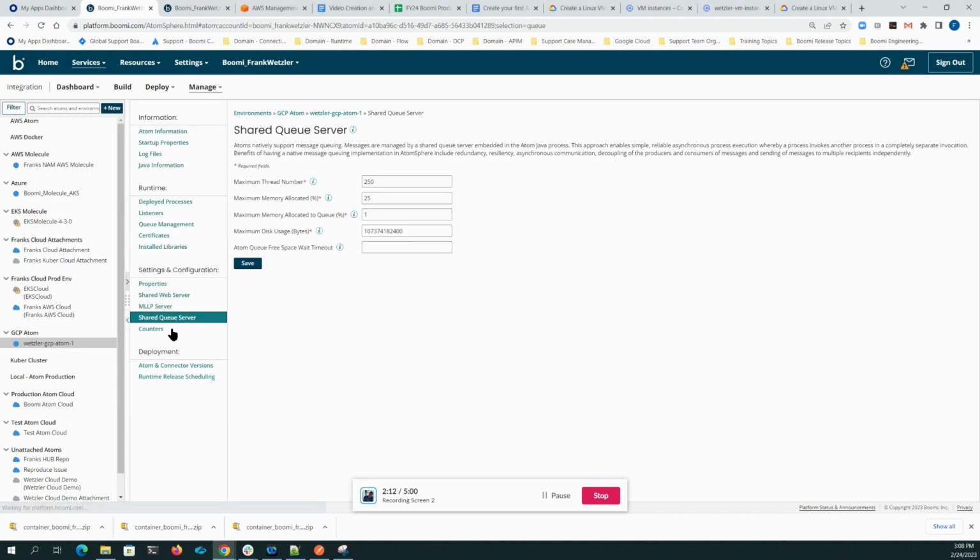The next parameter is a little bit more confusing. This maximum disk usage in bytes. This is about 107 gigabytes of space that's allocated for persisting queue messages. However, due to a parameter within the ActiveMQ software itself, only 10% is allocated per tenant. And an atom is a single tenant runtime. So only 10% of this 107 gigabytes is allocated actually to the queue itself.